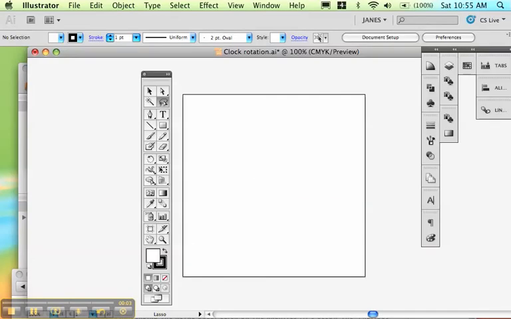Hi, this is Professor Rainwater, and this is a mini tutorial on how to do clock rotation in Illustrator. Now this will give you some beautiful radial symmetry options.